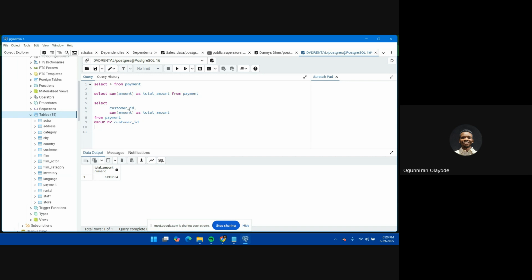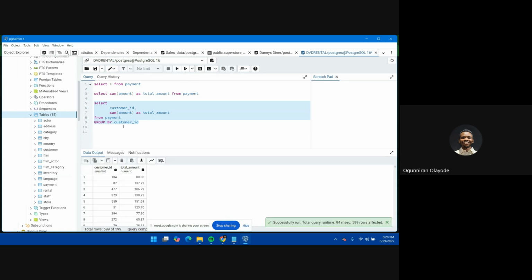Let's leave it this way before I go to that one. So if I run this, what this one is doing is this. The group by is there now. Just remove that, sorry. Order by customer ID.